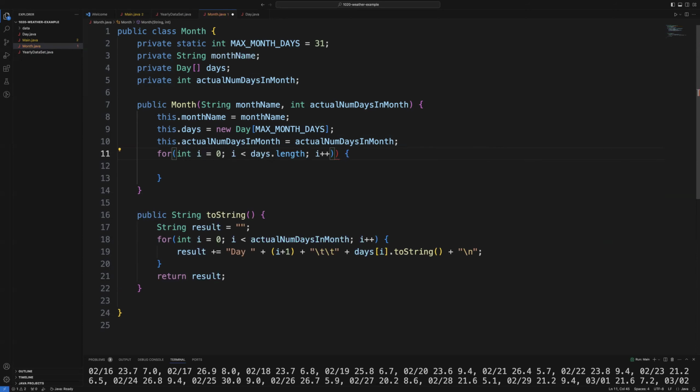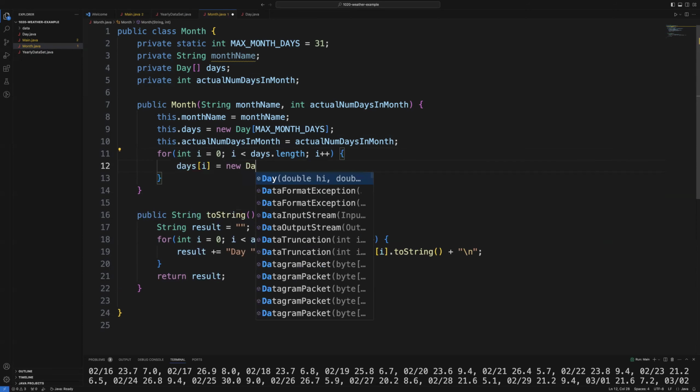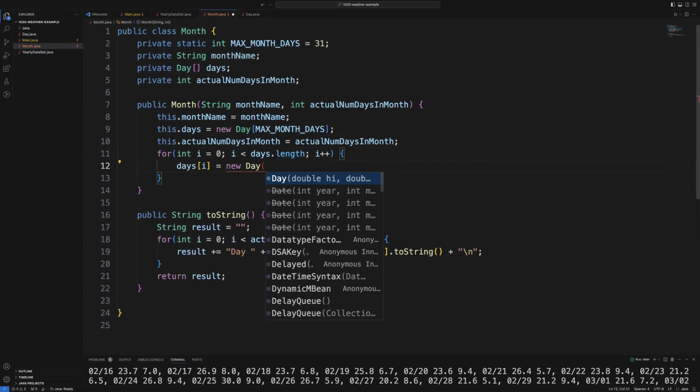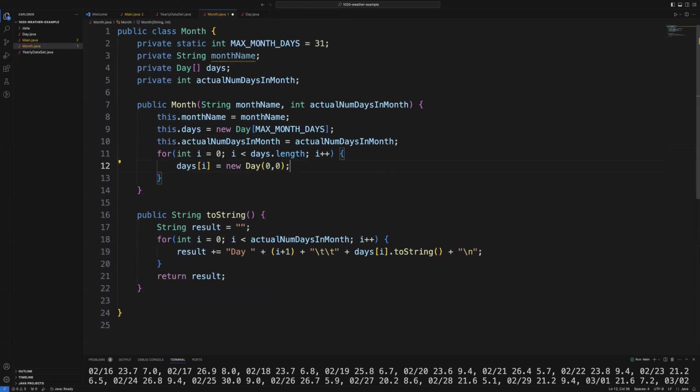I plus plus. And then we can just say days at I is equal to a new day, and we'll just give it two zero values for our start off right there. We have our month name, and then right here, we're going to update our toString to pass in the month name. It's good enough. And then we'll just tab that in. Okay, I think we have a really good start to a program here.